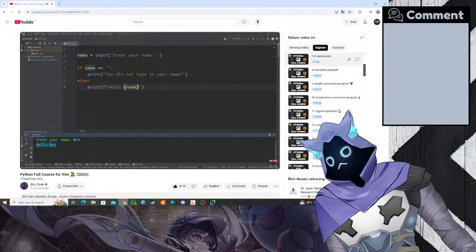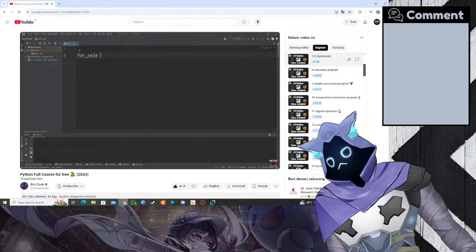Hello, bro. So one important thing that you should know is the use of booleans with if statements. Suppose we have some boolean variable named for sale. I'll set this to be true. Now, using an if statement, you can just use the boolean variable in place of a condition, because a condition would evaluate to be true or false.